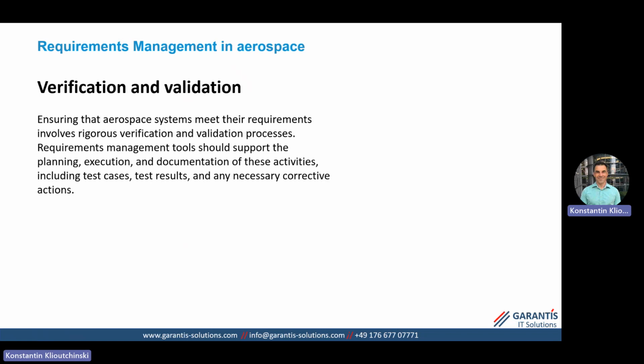Requirements management tools should support the planning, execution, and documentation of these verification and validation activities, including test cases, test results, and any necessary corrective actions. Well, in Polarion, this is solved using different types of test cases. We can define system test case, we can define component testing, and we have manual test cases, and also we can import results of automated test cases.